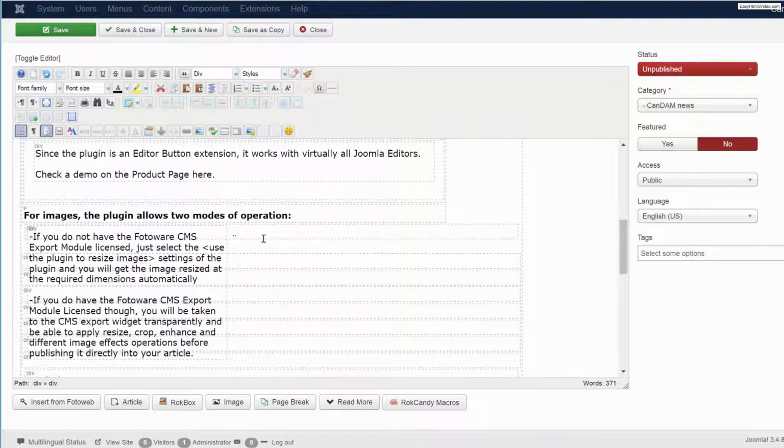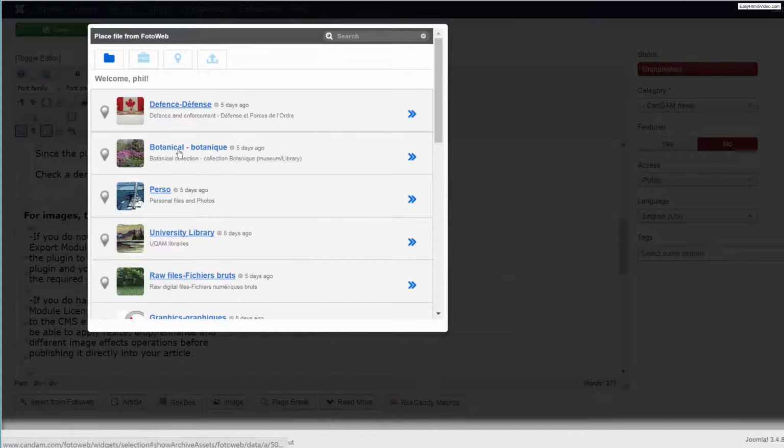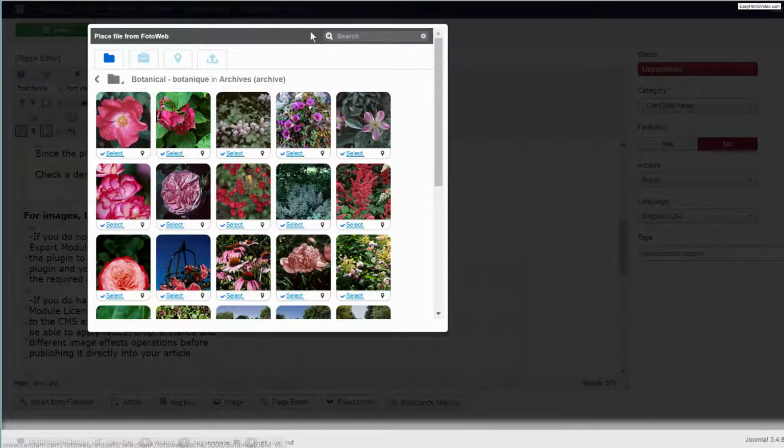To insert other images in your article, repeat the previous operations. This time we will perform a search in our collections using the selection widget. Then we'll rework the selected image, to apply some effects to it.